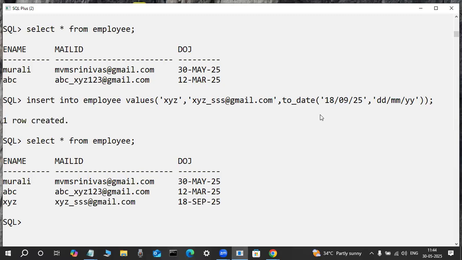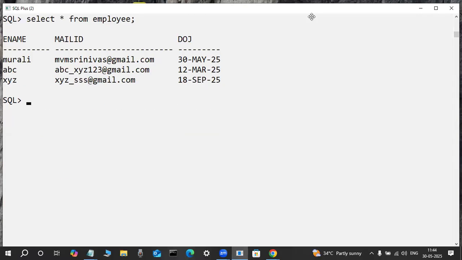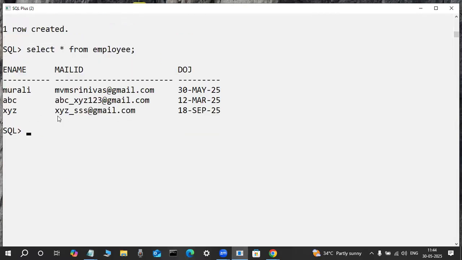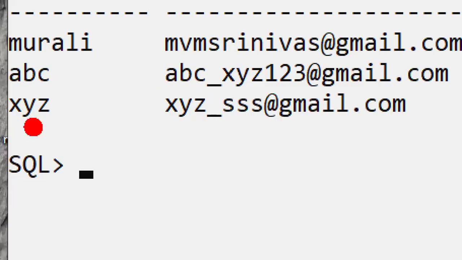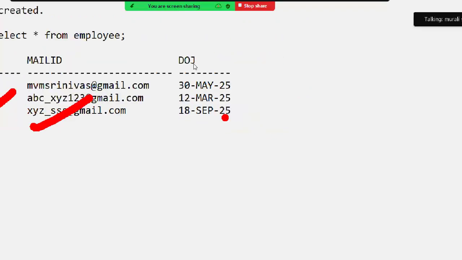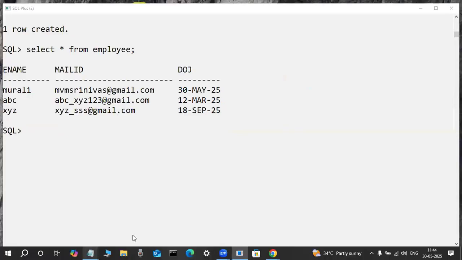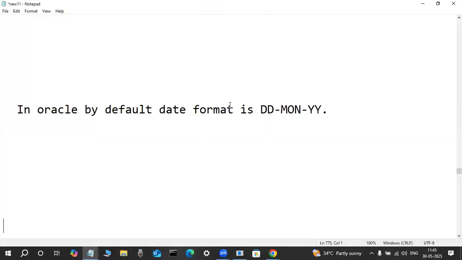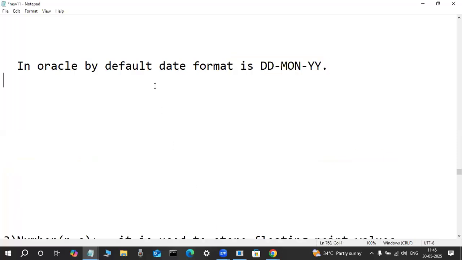Observe it here, very important. Why I'm telling this example is so that you remember it in the future. Here XYZ is character data, alphanumeric data. Here 18-September will be stored as 18-SEP-25. That's why the default date format is always DD-MON-YY. Next is the number data type. Two things are there.